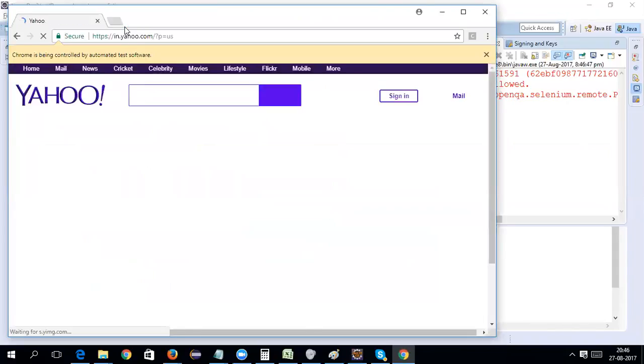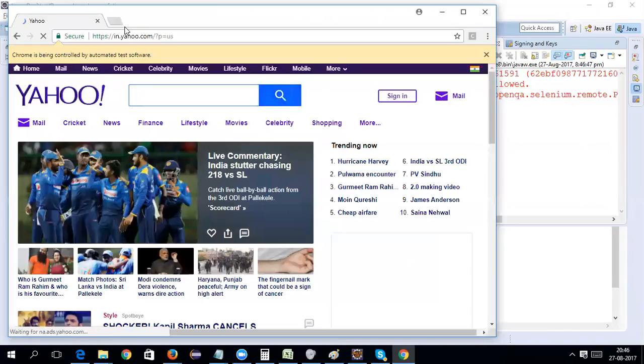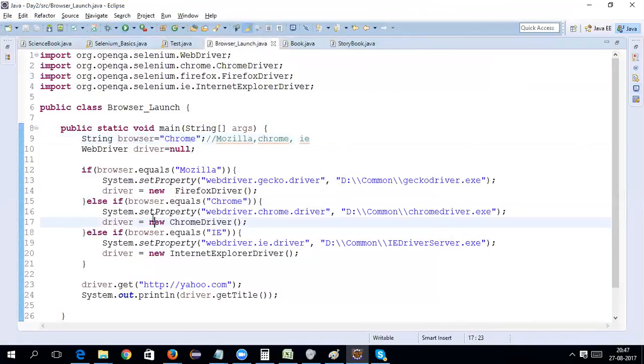So this is the main advantage of an interface: firstly, it can help you have the same set of functions in all the implementing classes. The names of the functions will be the same. And secondly, you can dynamically open the browser as well.